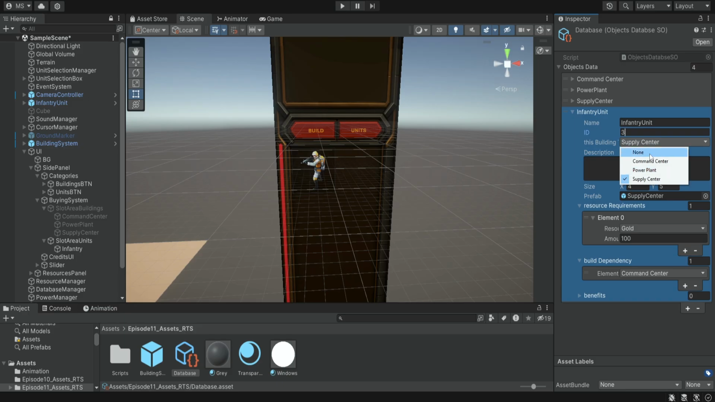Now we're going to set the building type to none because this time it's not a building, and this is important. We're going to set the size to 0, 0 because we use this for building buildings. This is not relevant for units. The prefab here is also not relevant for units because we are using it to instantiate the buildings.